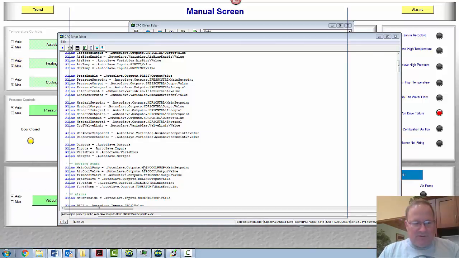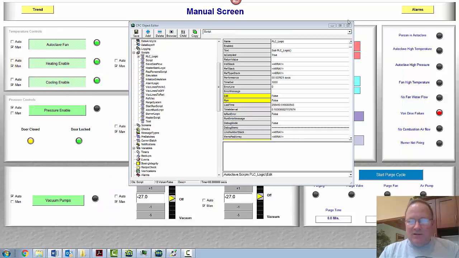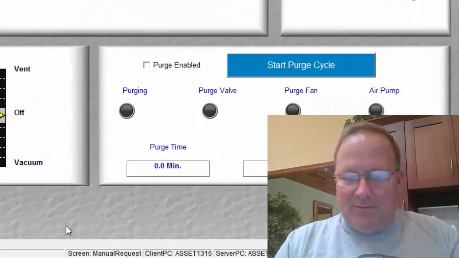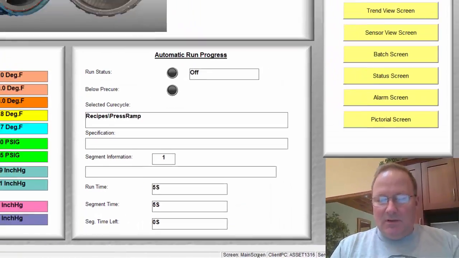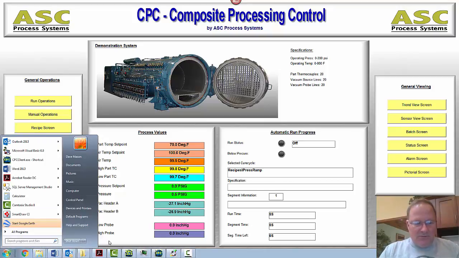The other change that you'll see here, a small change but useful, is any screen that you're on, at the very bottom of the screen, it'll indicate what the name of the screen is. This was not visible before, and you had to actually go into screen design to tell which screen you're on. So that's a new change.